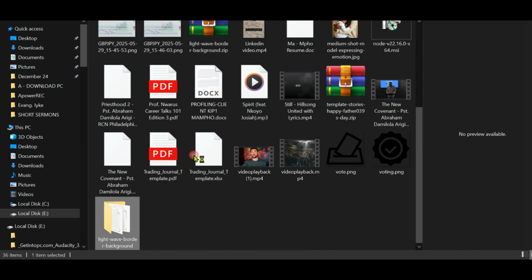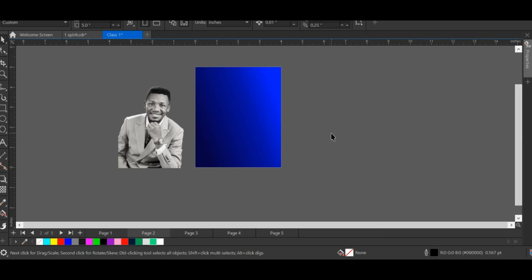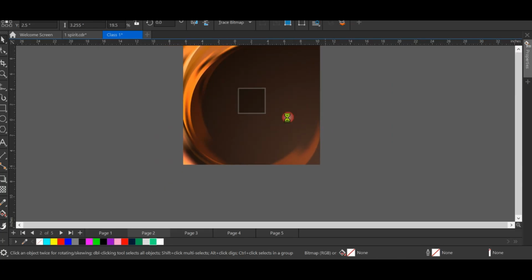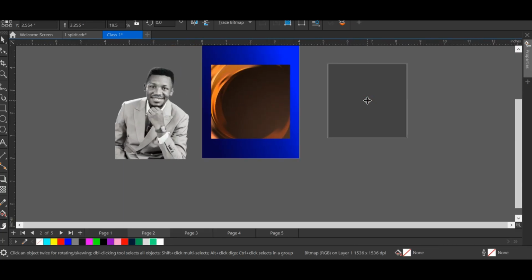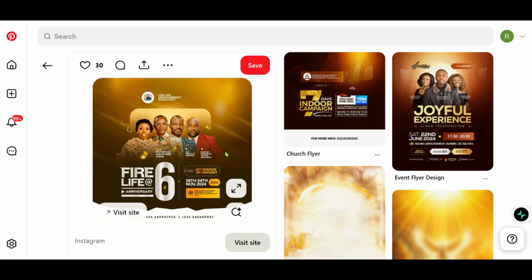Okay, this is what we downloaded. This is the background, so I've copied it, and I'm coming here and pasting. It's looking bigger, so I'll reduce it. This is the background. You can also go to your free pick.